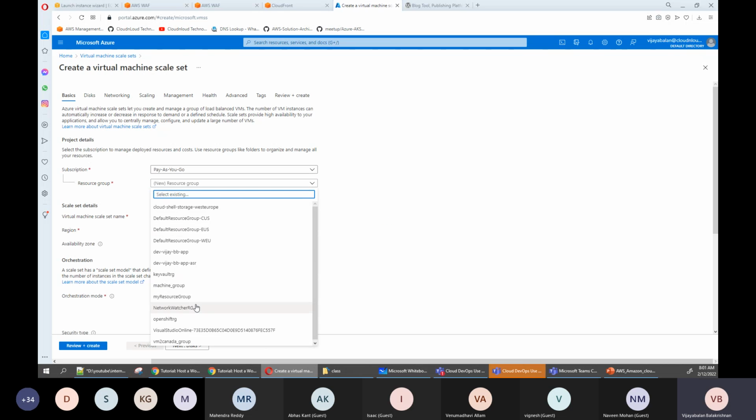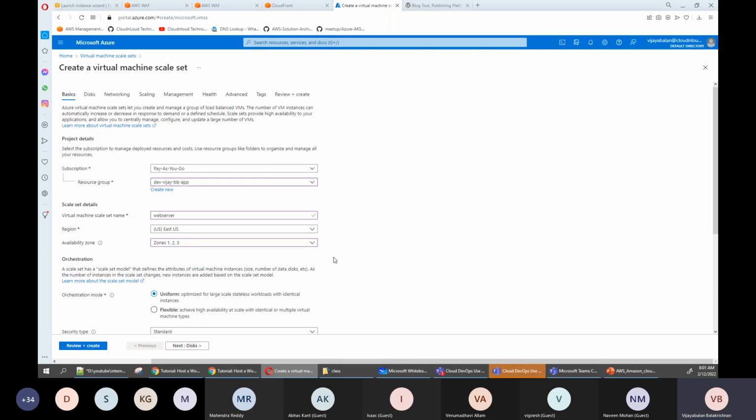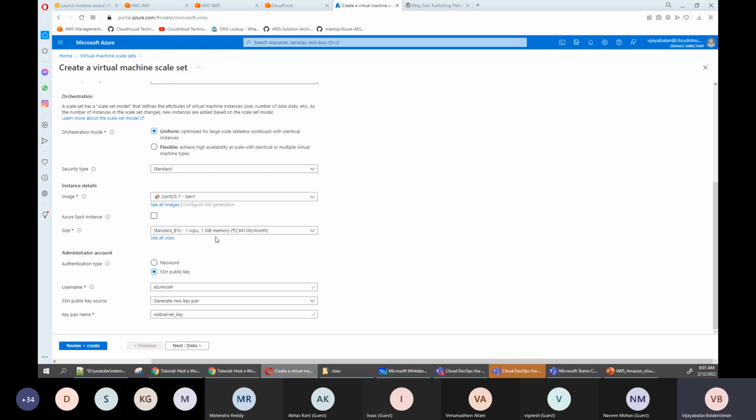So I'm just going to select the resource group, say web server. Okay, and I'm saying I want across the zones, CentOS 7 and 1 CPU, 1 GB memory, and password. The username is netadmin and the password is CNL 1234, and say next.